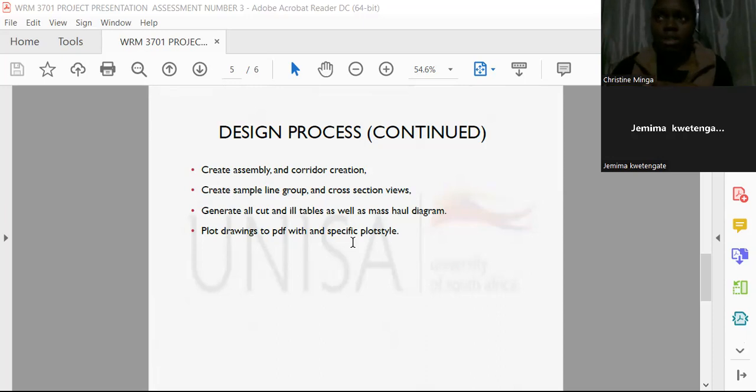I'm not sure if I missed something, but I'm certain that I have tried to touch all the points in a very short space of time. So thank you very much. I wish I could have more time to explain the road design in detail, but this is the most basic that I can give you.